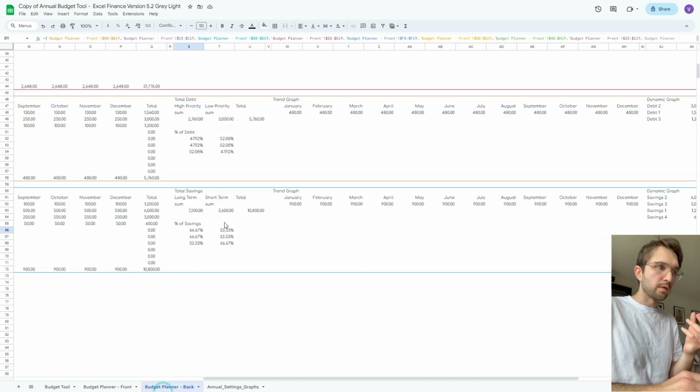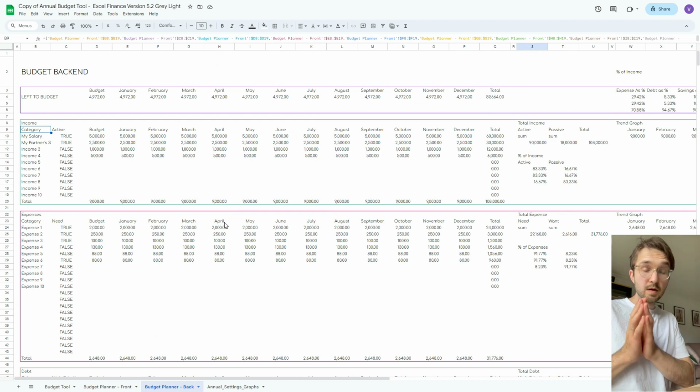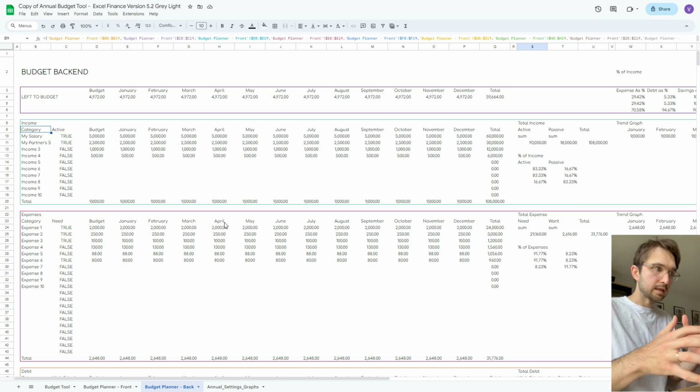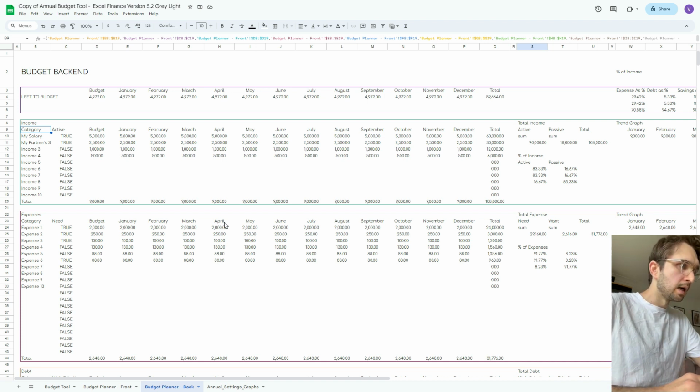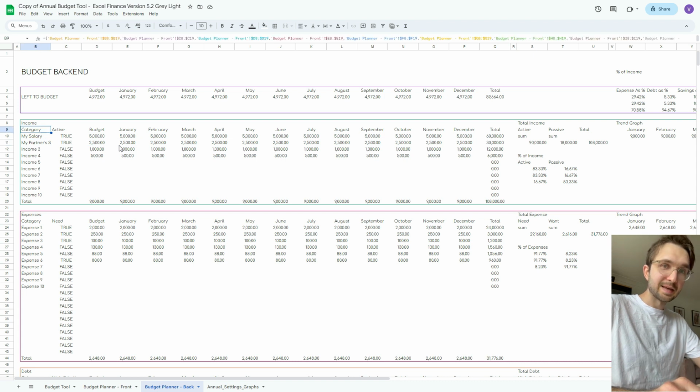Now this is where all the fun part starts, and this is where the back end is. Not most, but everything, all the calculations and computations are done at the back end. The only thing we'll need is just to refer to the front end. And I'll start with a couple of key formulas.